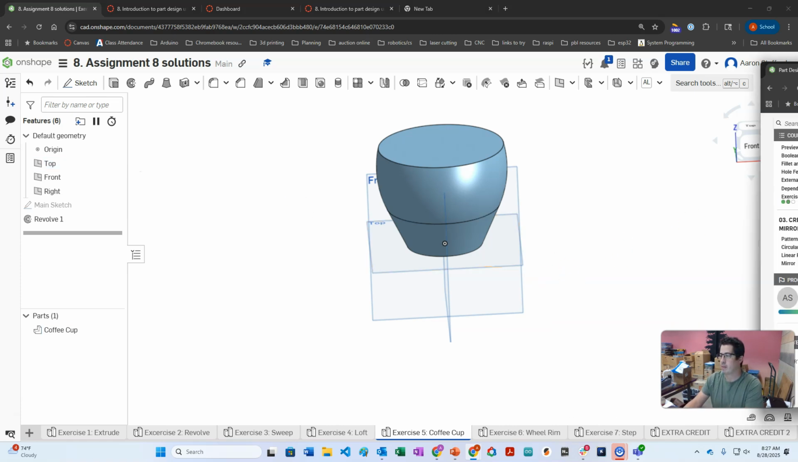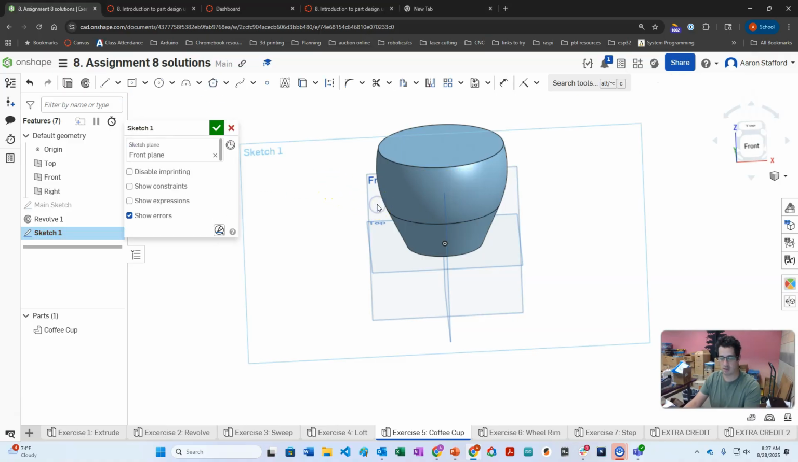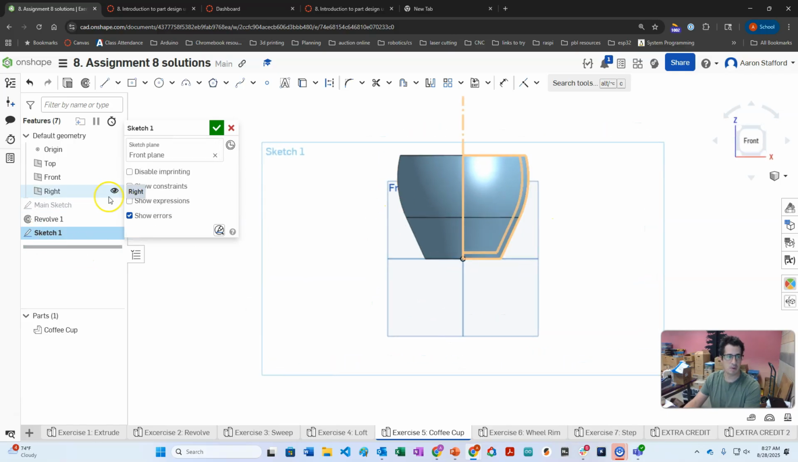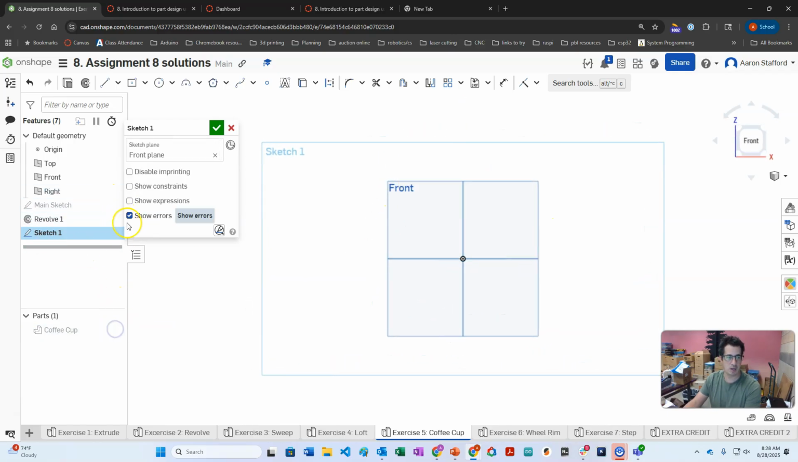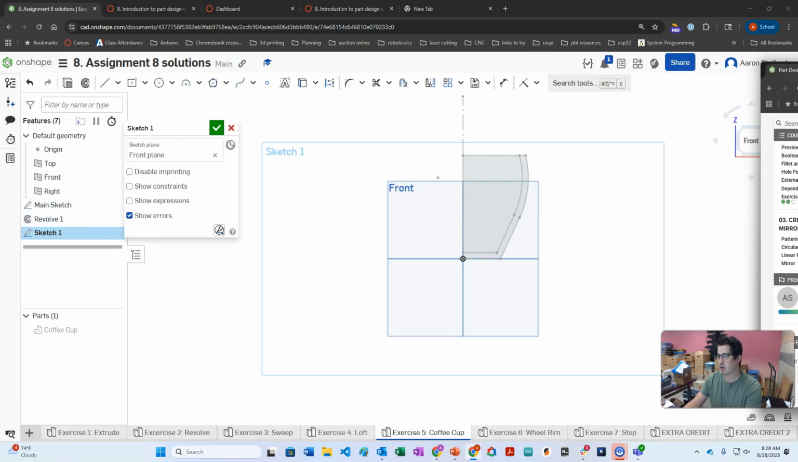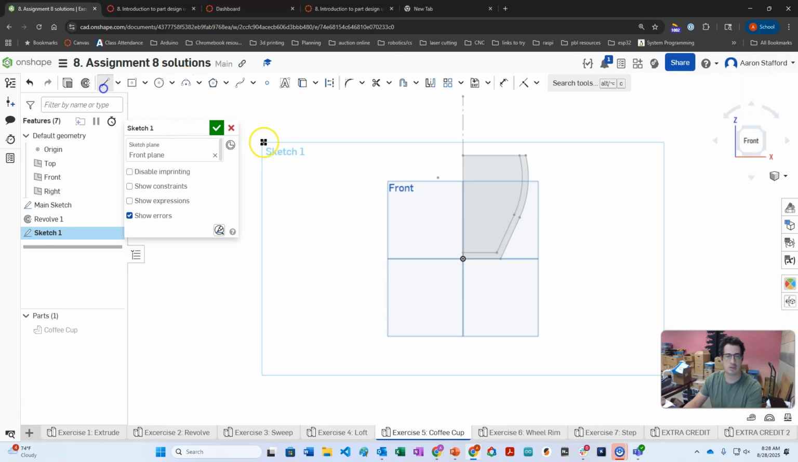Okay, and now we're going to go ahead and make our handle. So we're going to make another sketch on the front plane. Press the letter N. It could be helpful here to maybe hide your coffee cup and make your main sketch visible by just clicking the eyeballs. Okay, and now we're going to draw that handle. Okay, and basically we want to draw them and attach them to this shape.